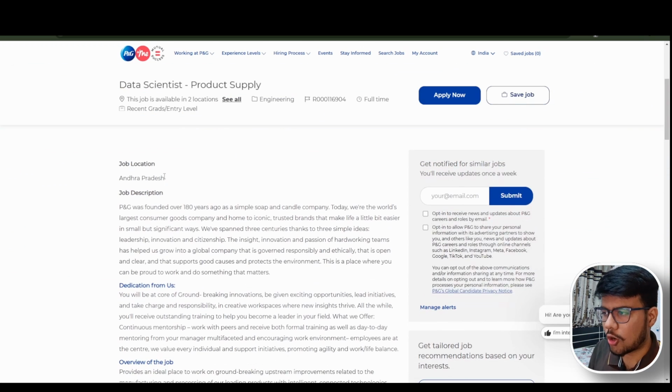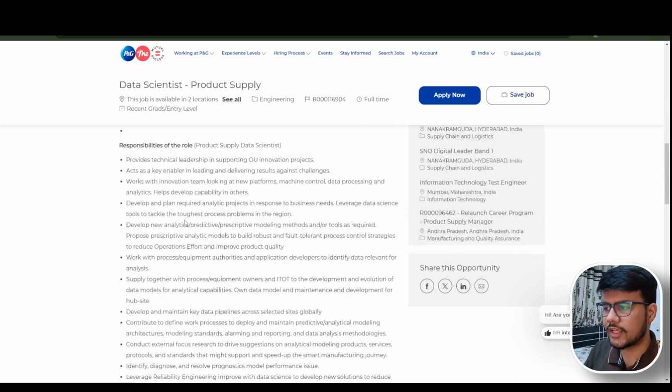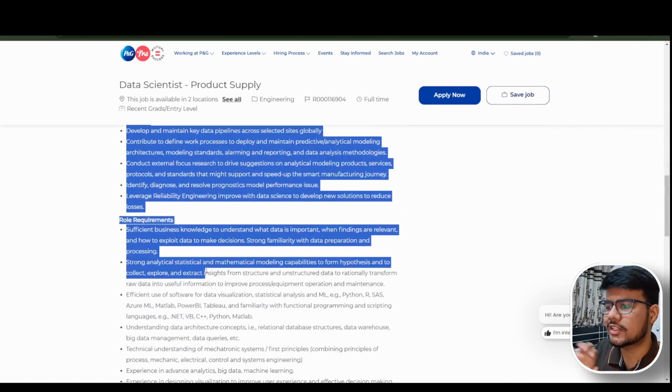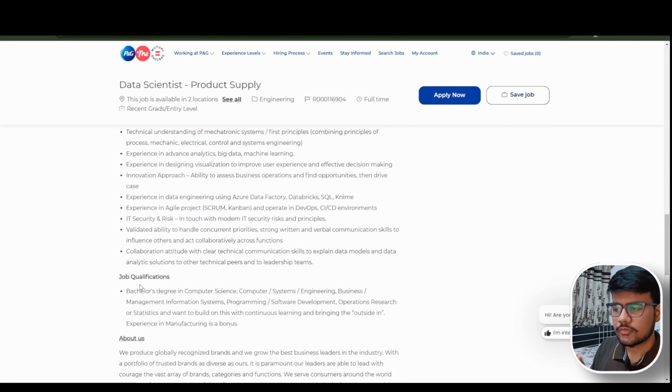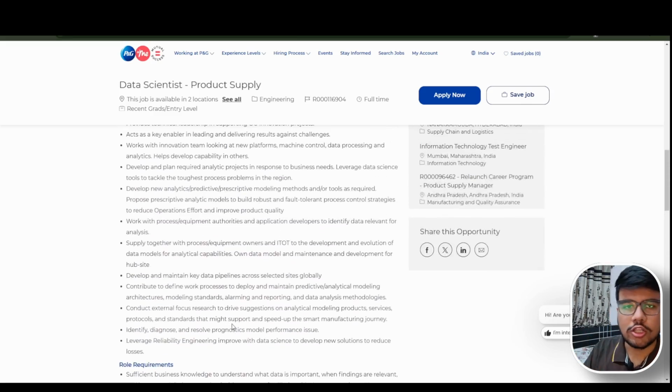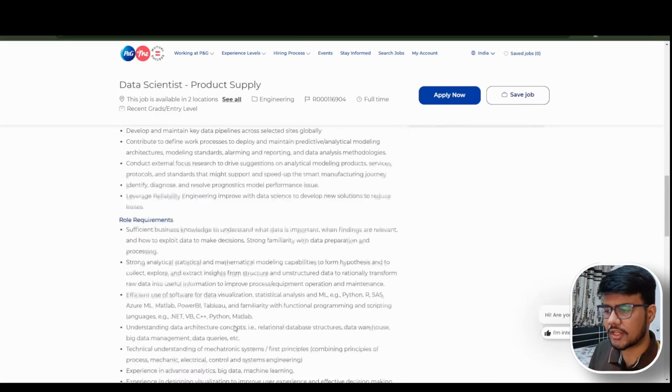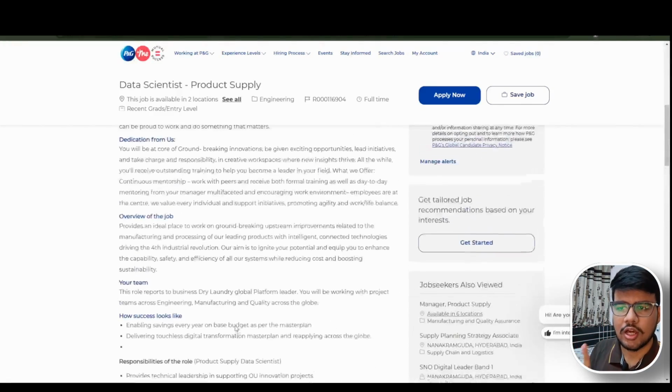You can see the job location is Andhra Pradesh, but you can apply from anywhere in India. You can go and read all the responsibilities and role requirements properly. As you can see, bachelor's in computer science, computer systems engineering, business management, software development, operational research or statistics, everything has been written. So all bachelor's degrees or MCA, BCA degrees can apply to this particular opportunity.